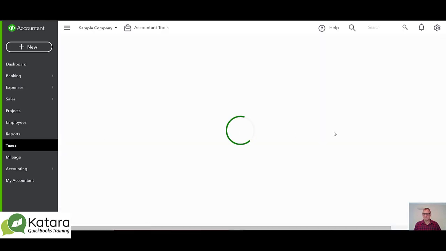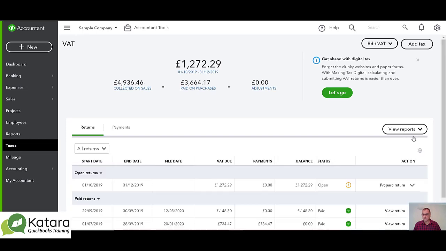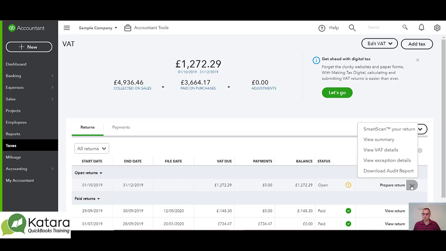Again, if I go into my taxes there, we can have a look at the smart scan. So again, you get there through the little drop down smart scan, and there is another session that we're running which shows you how to analyse that smart scan in a bit more detail. We can also look at the download audit, and the download audit again is a summary of these reports.